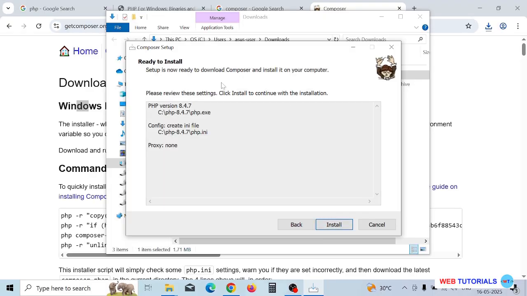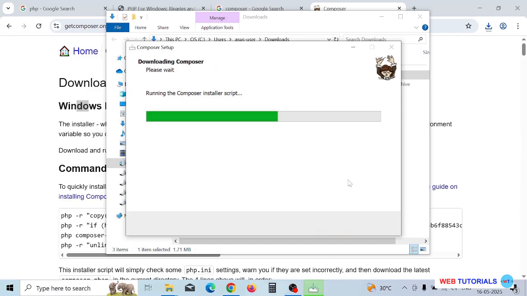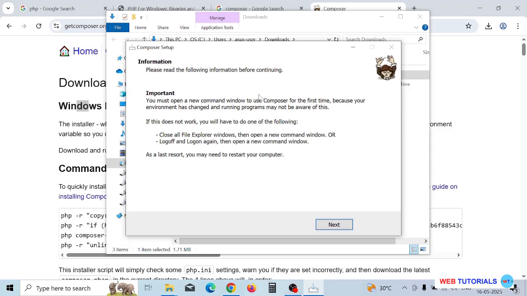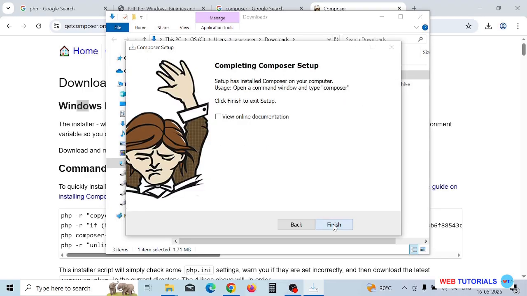You can skip this. Click Next. Setup is ready to install Composer. Click Install. Wait while setup completes the installation. Please read this information. You must open a new terminal window to start using Composer for the first time. Click Next. Composer installation is complete. Click Finish.